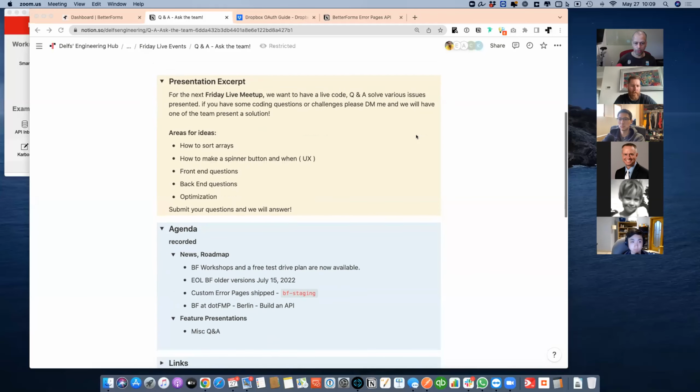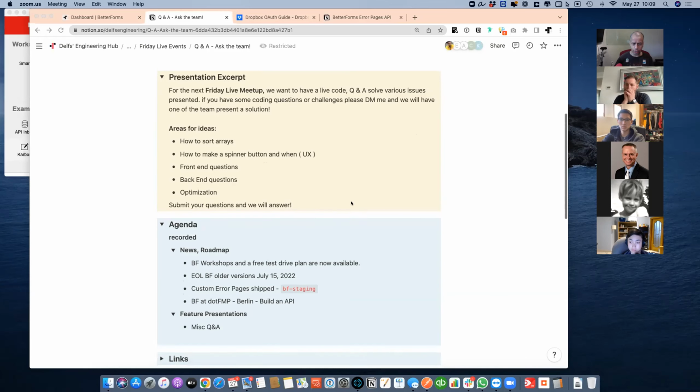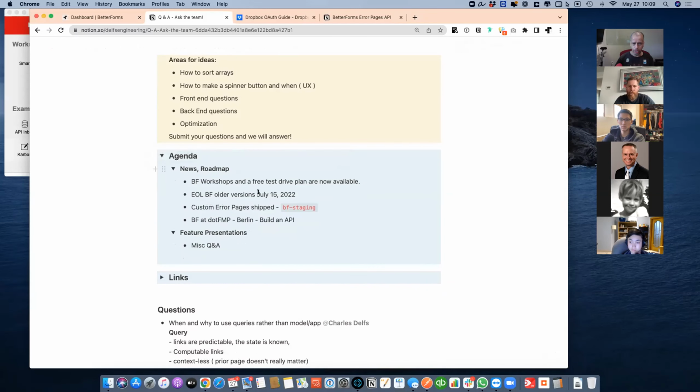I'm just going to talk about a little bit of what's happening over in BetterForms land. In terms of our news, we don't have a ton of new news, but the main thing is BetterForms workshops have just recently been introduced. You can get those from our marketing site. You can register for those.